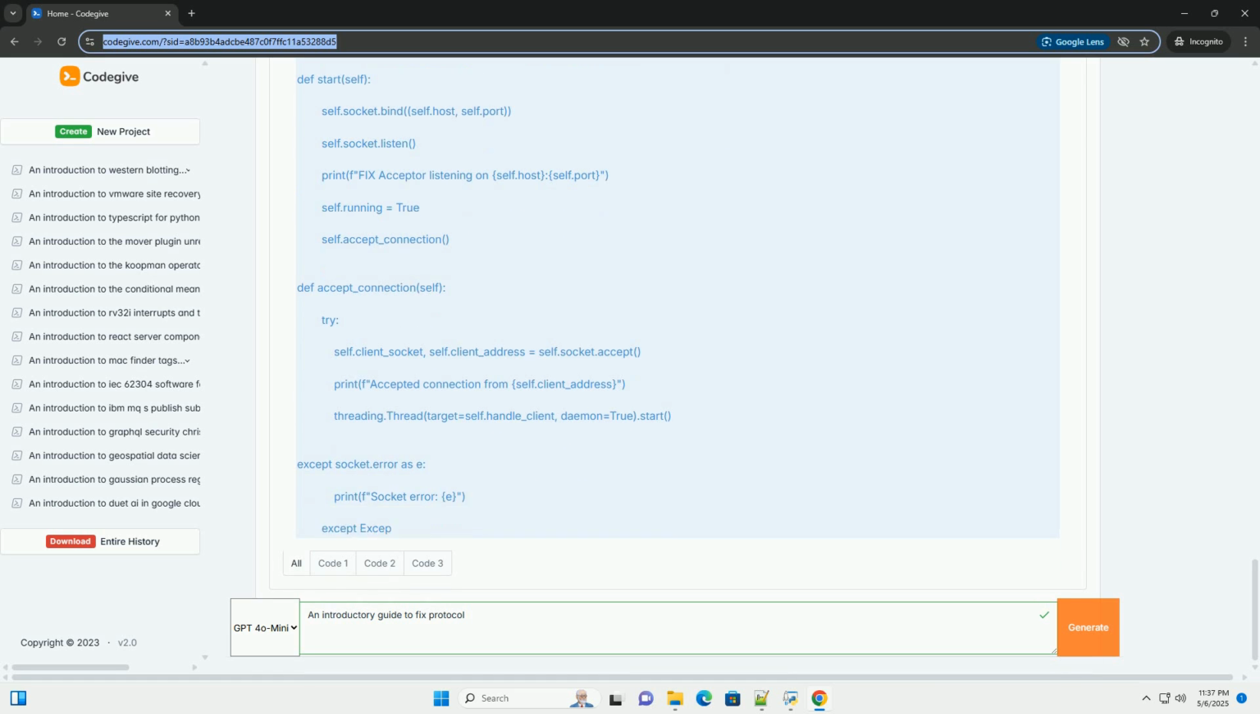6. Data dictionary. The FIX data dictionary is a critical component of the FIX protocol. It defines the meaning of each tag, its allowed values, and its usage within different message types. The data dictionary is essential for encoding and decoding FIX messages. Common data dictionaries are available based on the FIX protocol version, for example FIX 4.2, FIX 4.4, FIX 5.0.